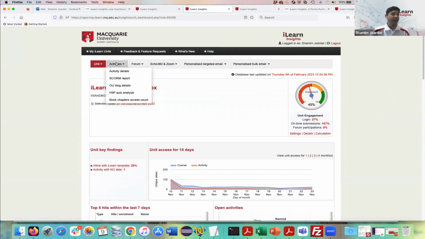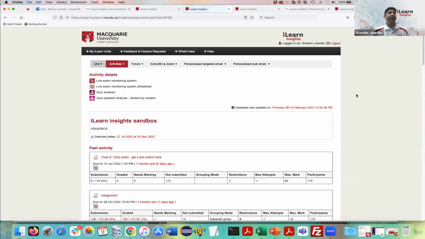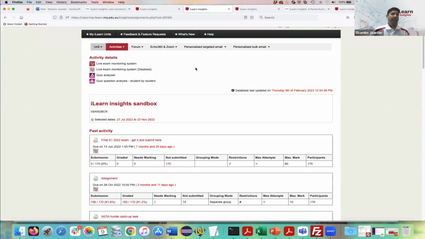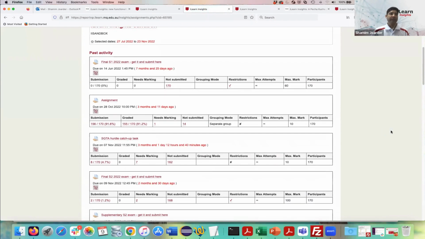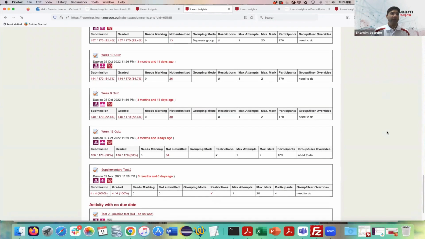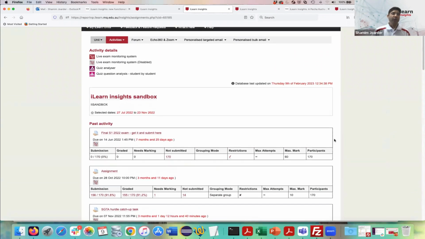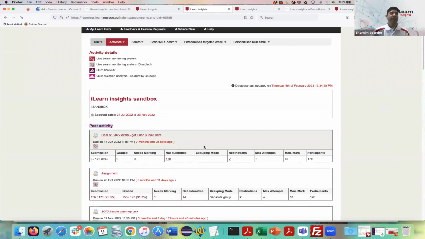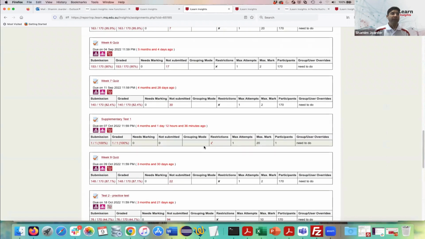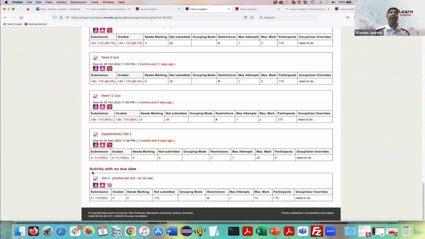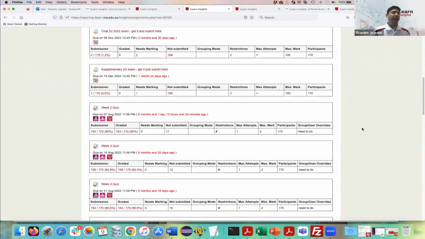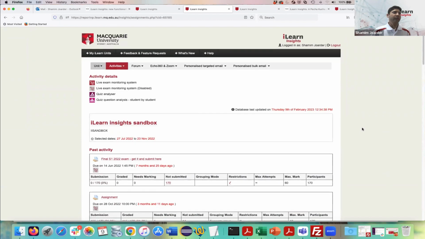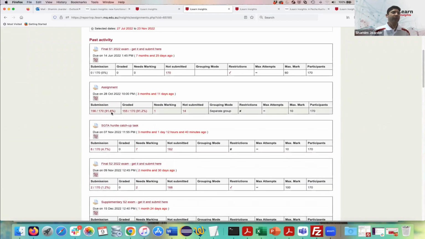This is another good one, I think, and will be helpful. If I go to activity details over here, it will give you a list of all the activities in your unit, and also group them into past activity, future activity, no date activity, and current activity. This unit has only two types, past and no date. So if I choose one of them, let's choose submission, suppose this one.